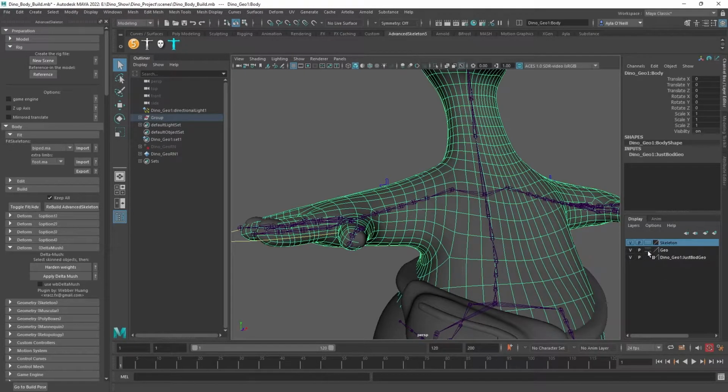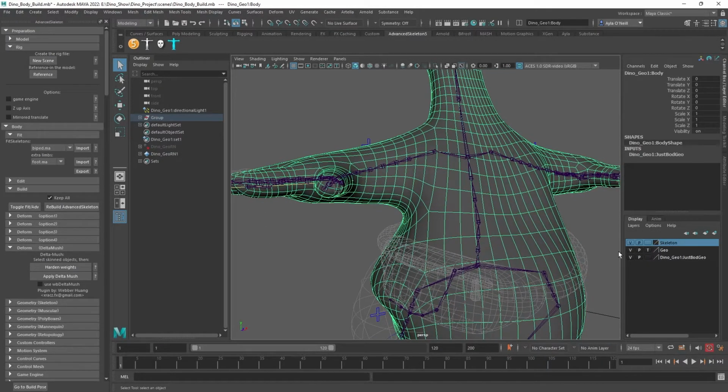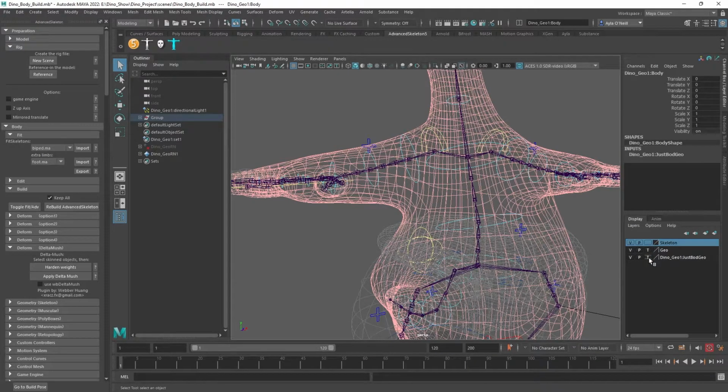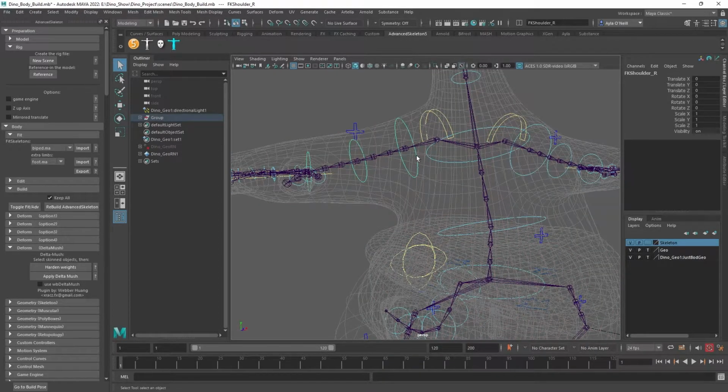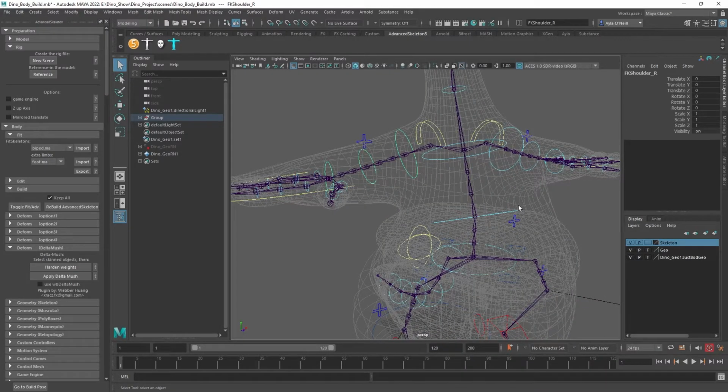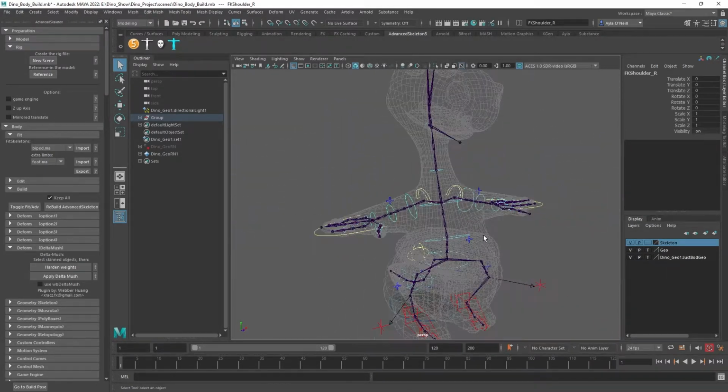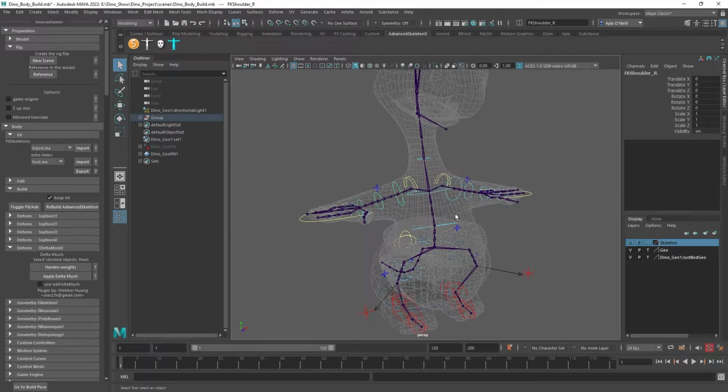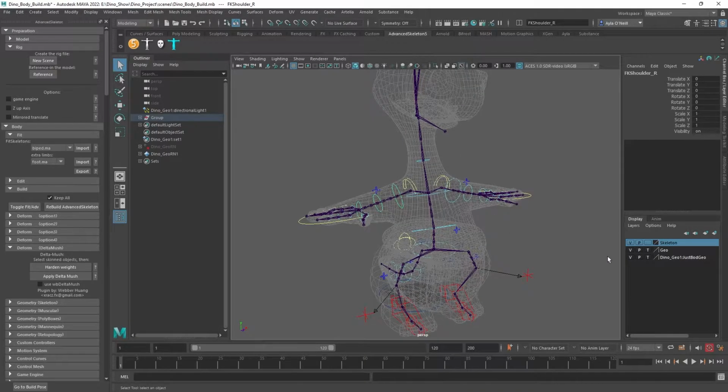Let's see if I can... There they are. Okay, so if I just make the body transparent, you can see that all of the controllers are in there. They're just not showing because the Geo is covering them up. So we need to make them larger. I haven't bound or skinned the geometry to the skeleton just yet, but you can change the size of these before or after you skin. And I usually adjust both before and after. So right now, let's just adjust it a little bit before.